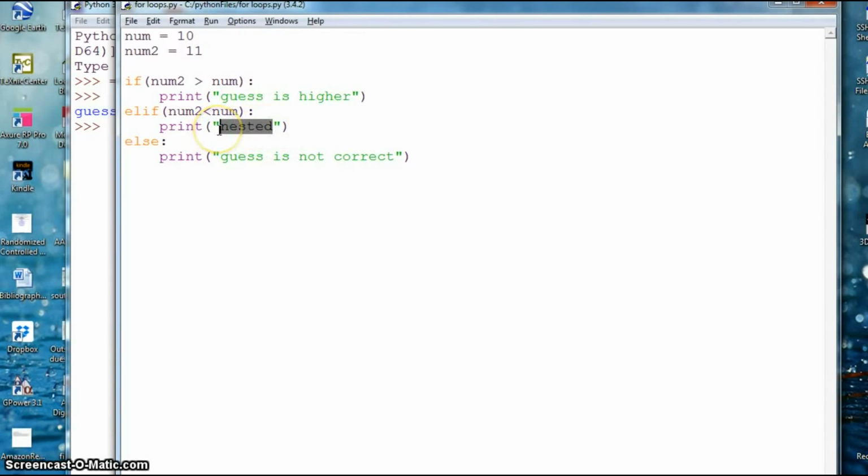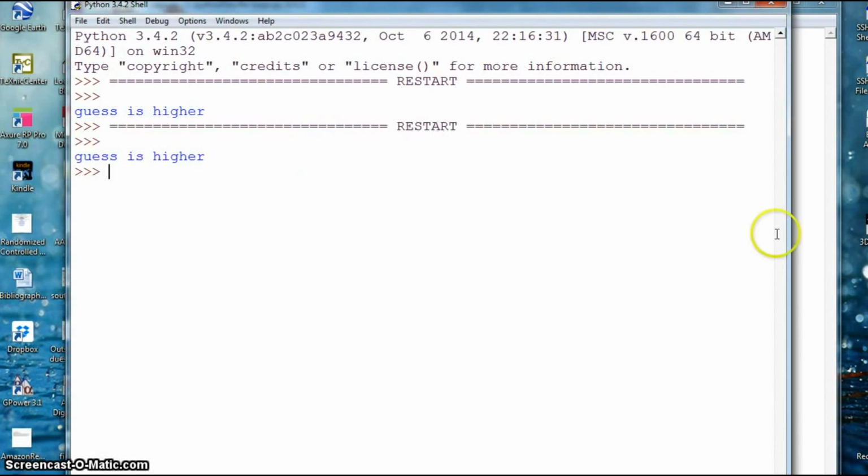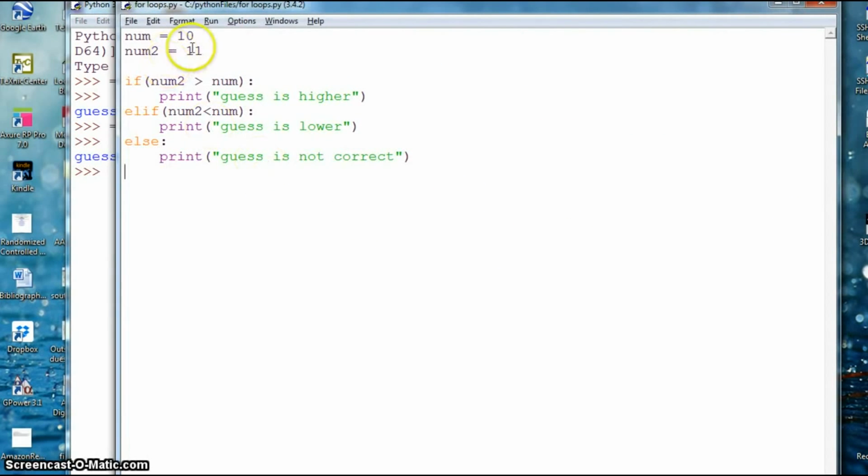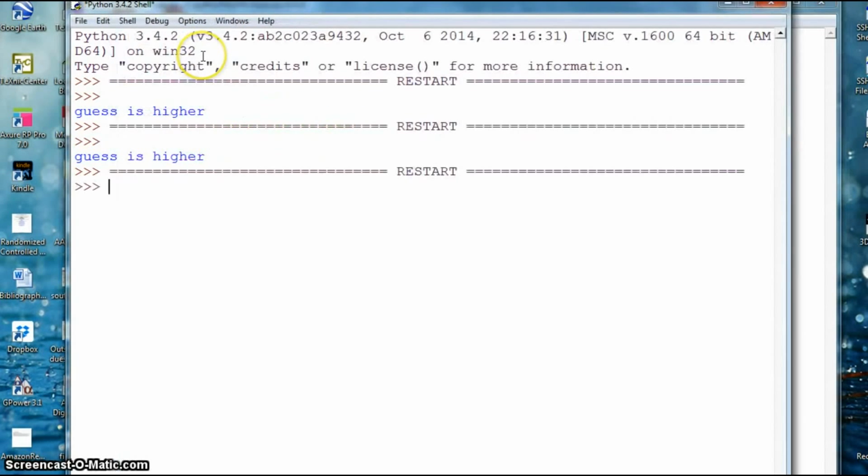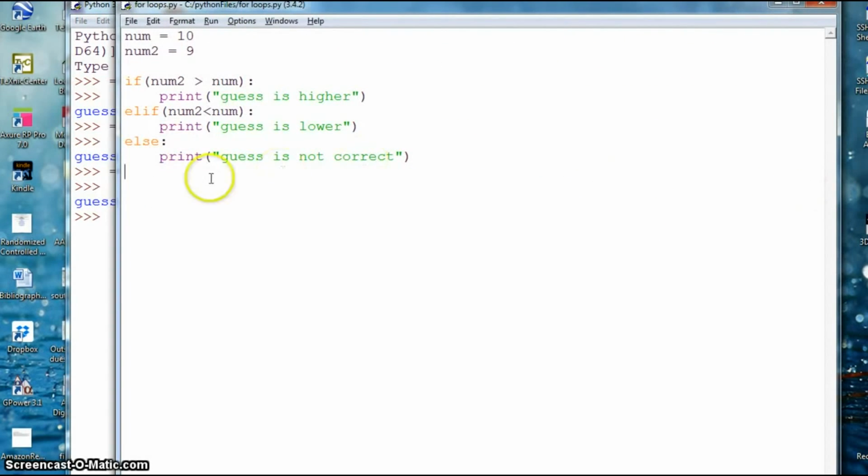So the guess is higher. It will now print this one. I can change this print statement to guess is lower. Right now it is not printing, but if I change num2 to 9 and hit F5, it will print guess is lower. So in the number guessing assignment, we need a nested for loop.